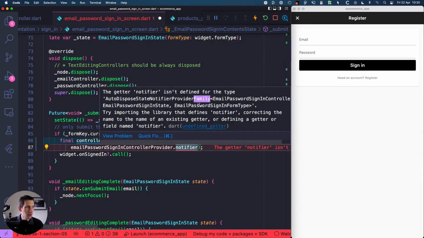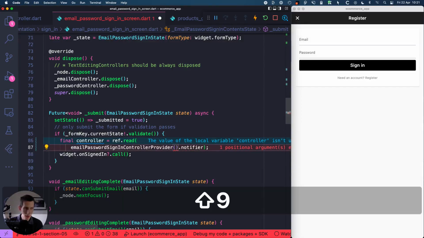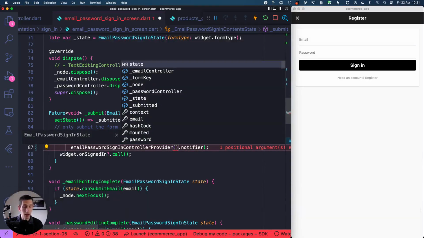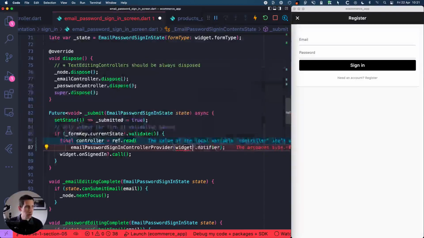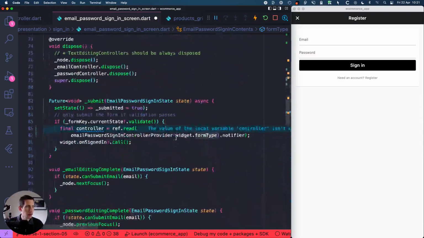And family is the thing that we should pay attention to, because we need to remember that this is a family provider. And this means that we need to pass a form type argument. And we can pass this as an argument over here. And the value that we need to pass is widget.formType, because this is given as an argument in the corresponding widget class over here. So let's get back to our signing method.